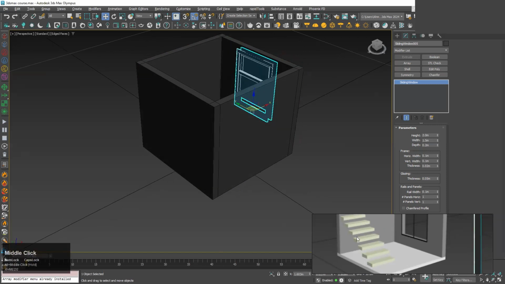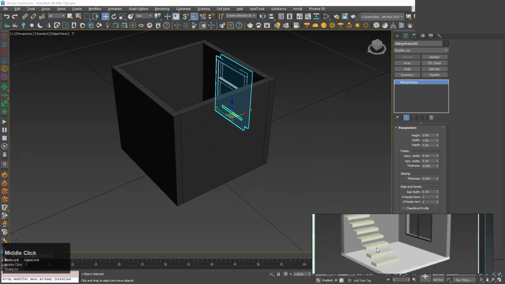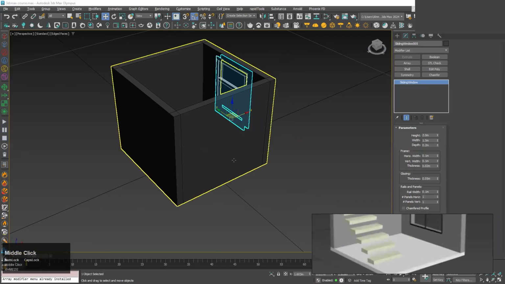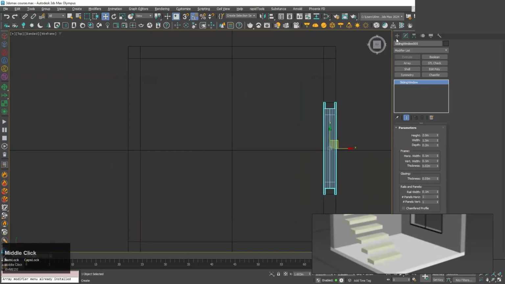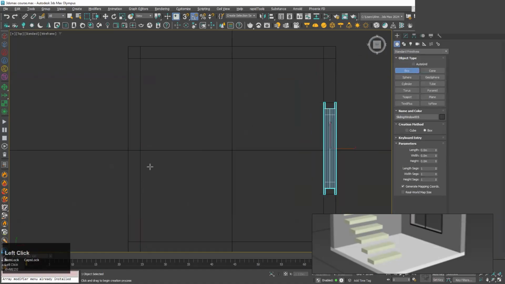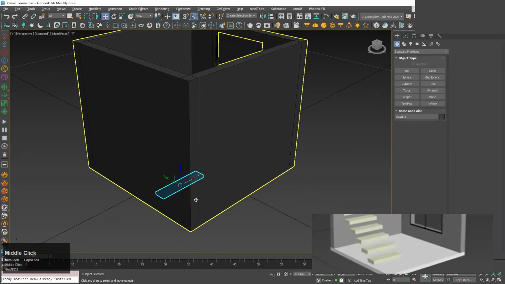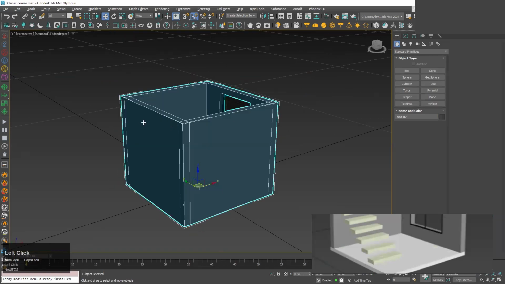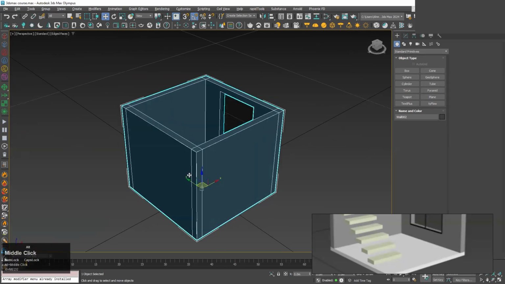So how can we create these stairs? That's very easy. Let's grab a box, place a box like this. First of all, let's get rid of these walls. So how can we get rid of these walls?